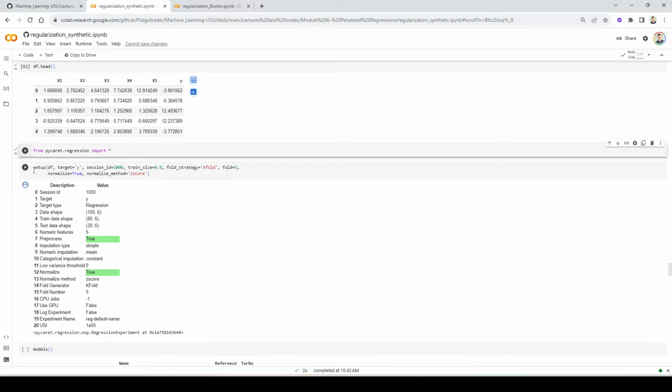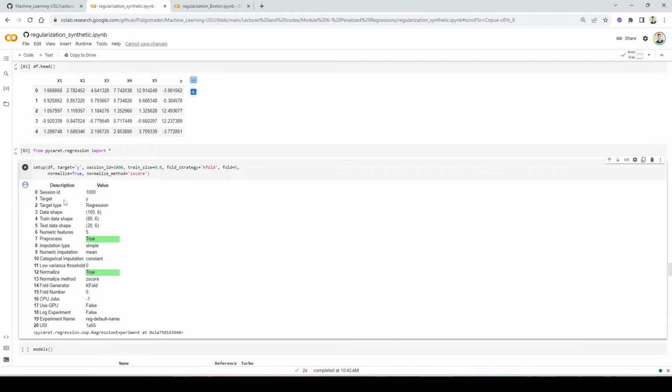So I can say setup, and by the way, you can call it, for example, experiment 1, and then setup, and then call everything off of experiment 1. But here, because we're going to work with only, for example, the penalized regression, and we don't want to do different experiments, we're going to keep it like this, right?